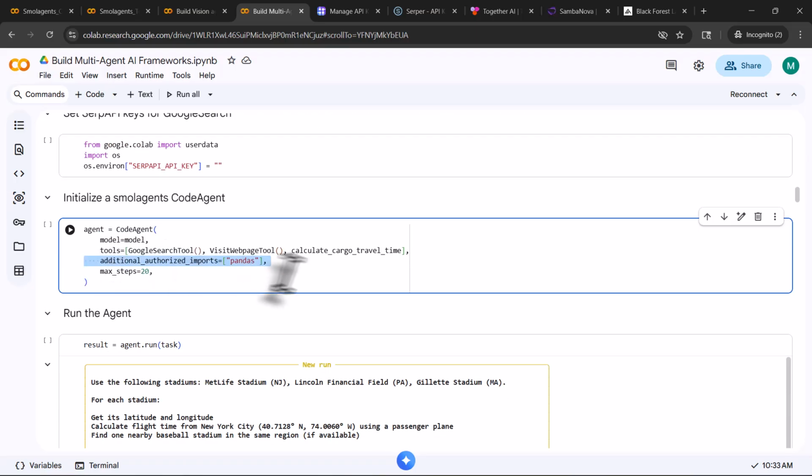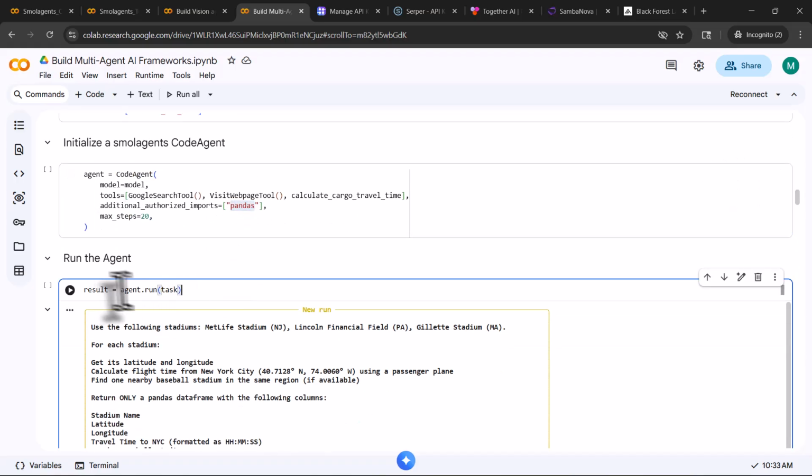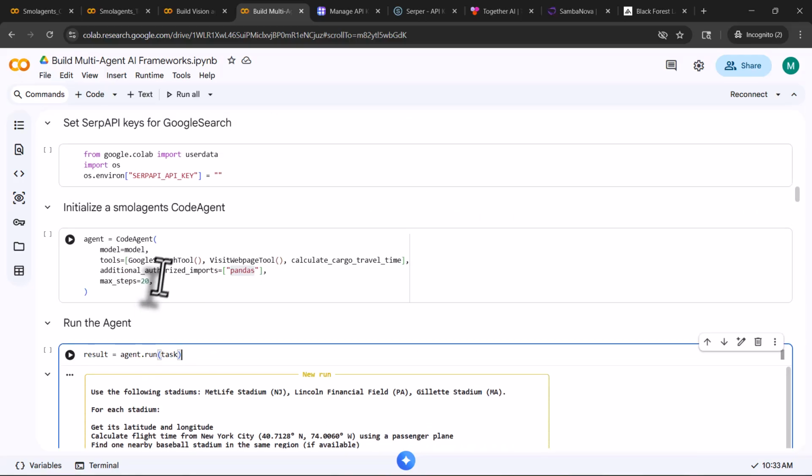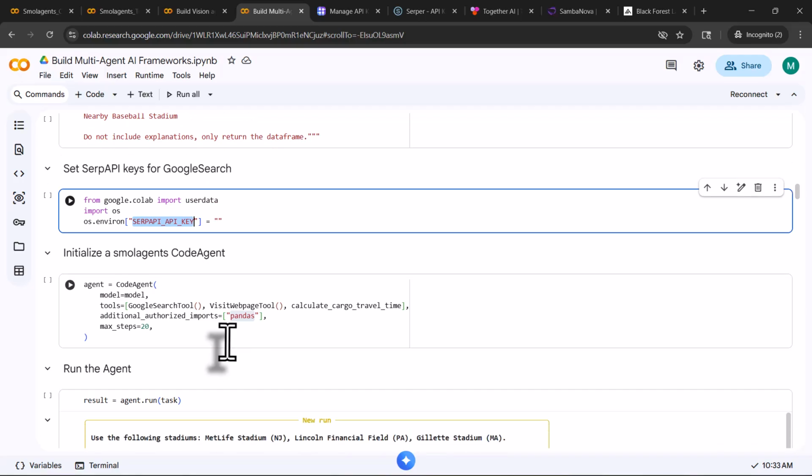And with this line, we want to return the result as a pandas data frame. So now you can see the advantage of using code agents over tool calling agents, right? Code agents formulate the action as code. So adding this pandas will make the agent use the Python pandas library code easily. And then we are running the agent by calling the run method and we are passing the task as well. Make sure you run all the cells and don't forget to set your API keys everywhere, right?